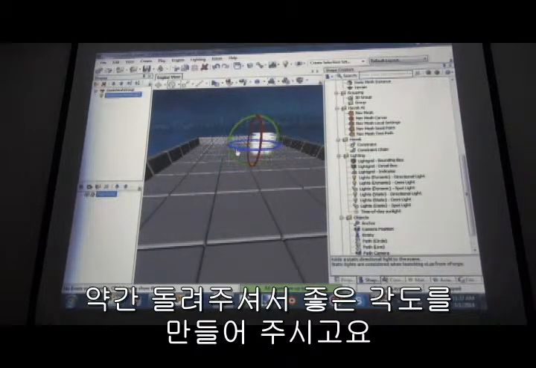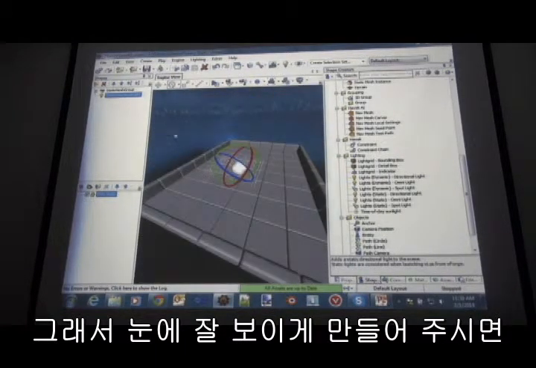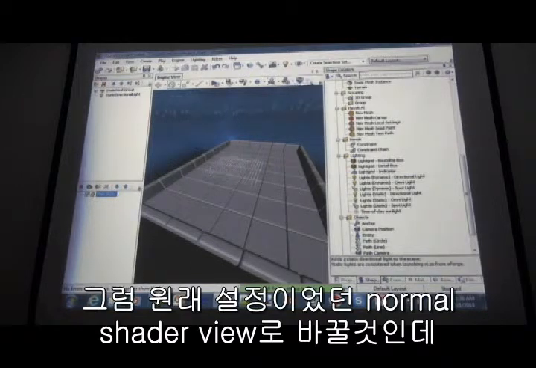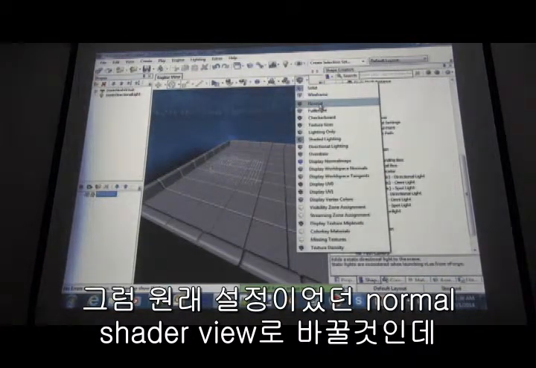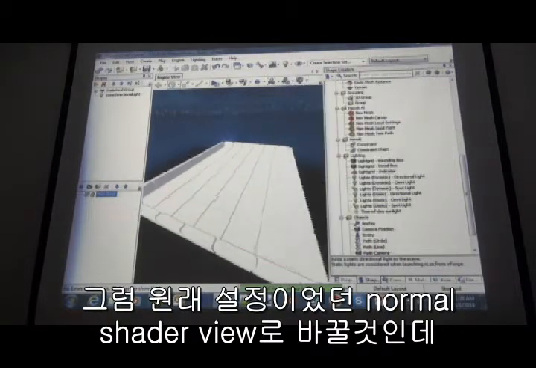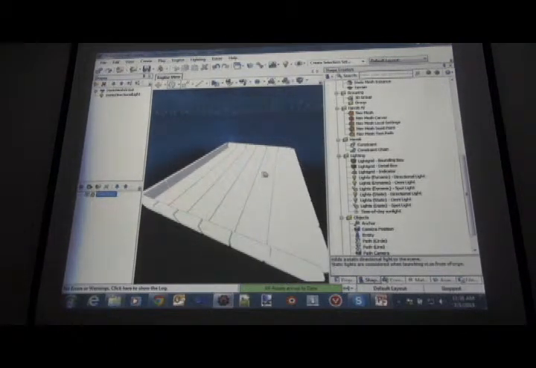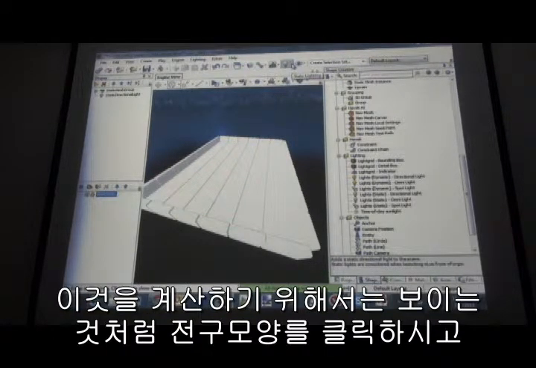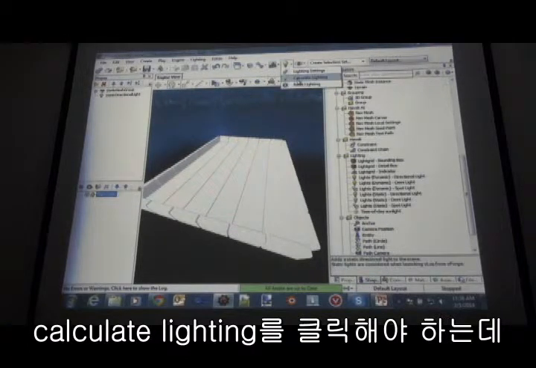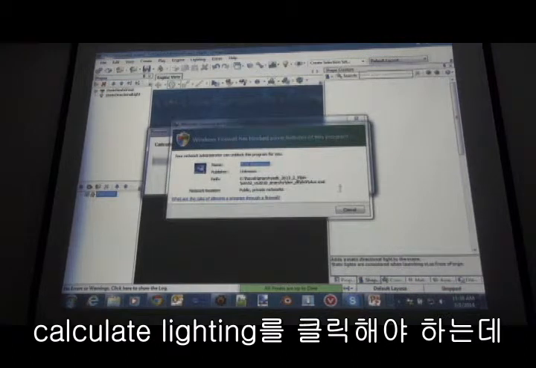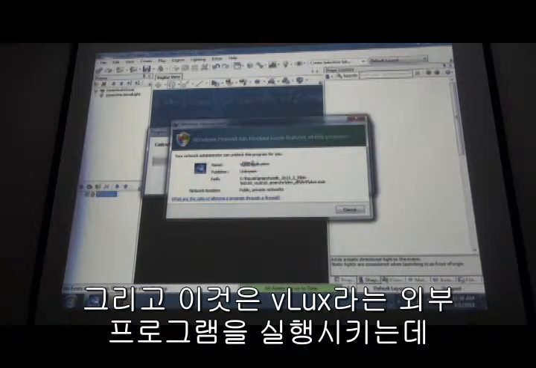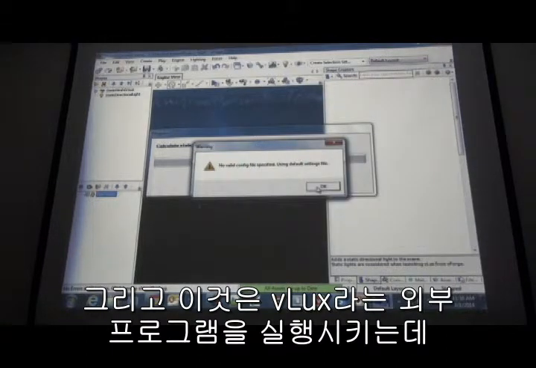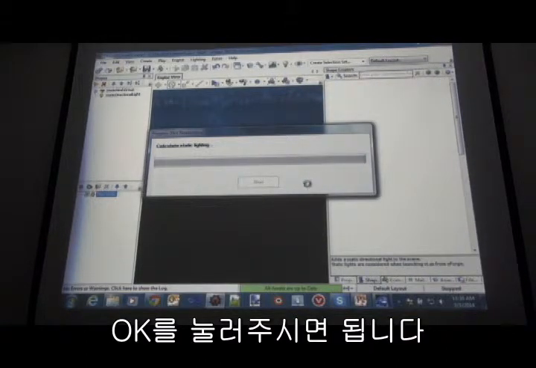And I'd just like to have a nicer angle for the light, so that it could come from the side. And now I'd like to switch back to the normal shaded view. And we can see that right now it looks all white because we didn't calculate the static light. We can calculate it by pressing here, calculate lighting. And it will execute an external program, which is called Relux. And maybe it tells you that there is no configuration, which is okay, just press OK.